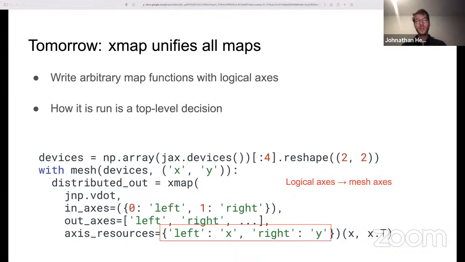Then what you can also do is, oh, sorry, there's a question. No, finish and I'll ask it at the end of the slide.